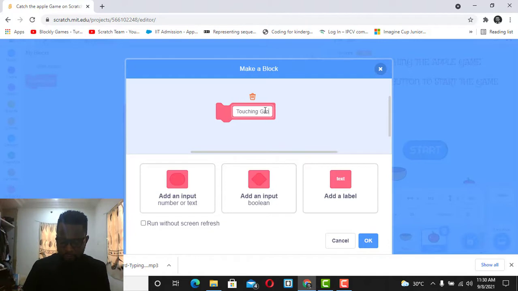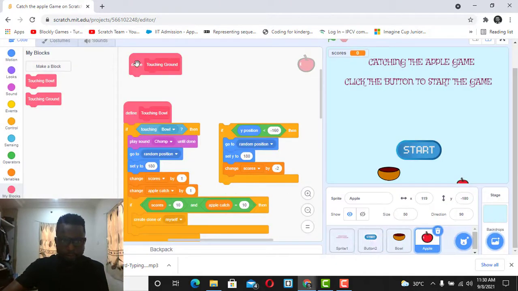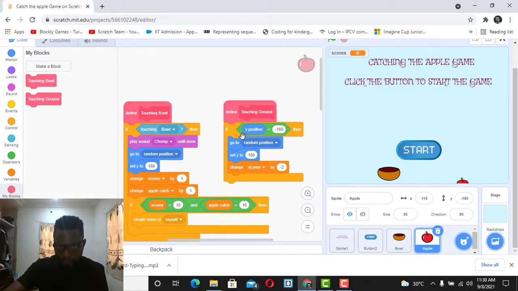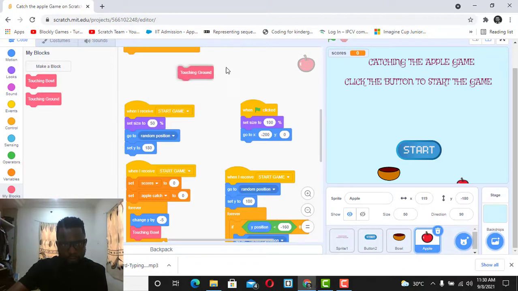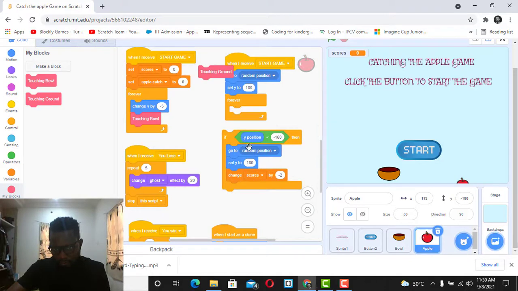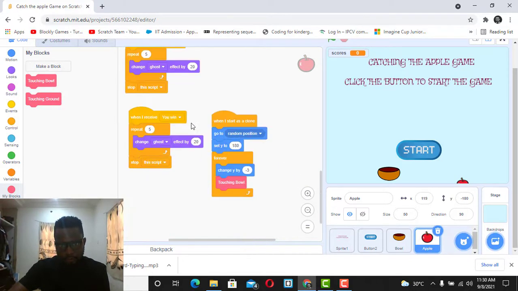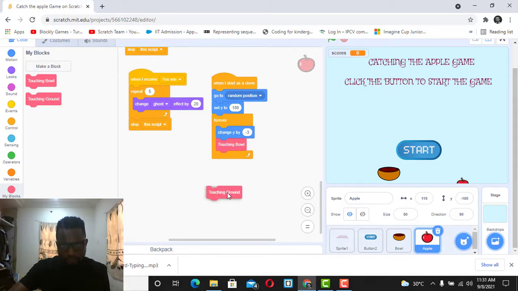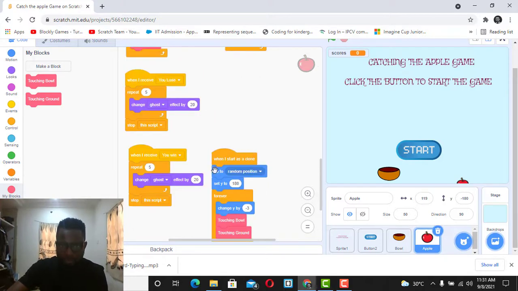Touching ground. And all I do is just to put it at the top. So touching ground will be this code right here. So I'm going to use touching ground, and I'm going to add that to, now because we have the same code as that with this, so I'm going to put touching ground inside the forever loop, and then I take off this, and I also want to put touching ground inside that forever loop for. So now I've been able to clean up my code.